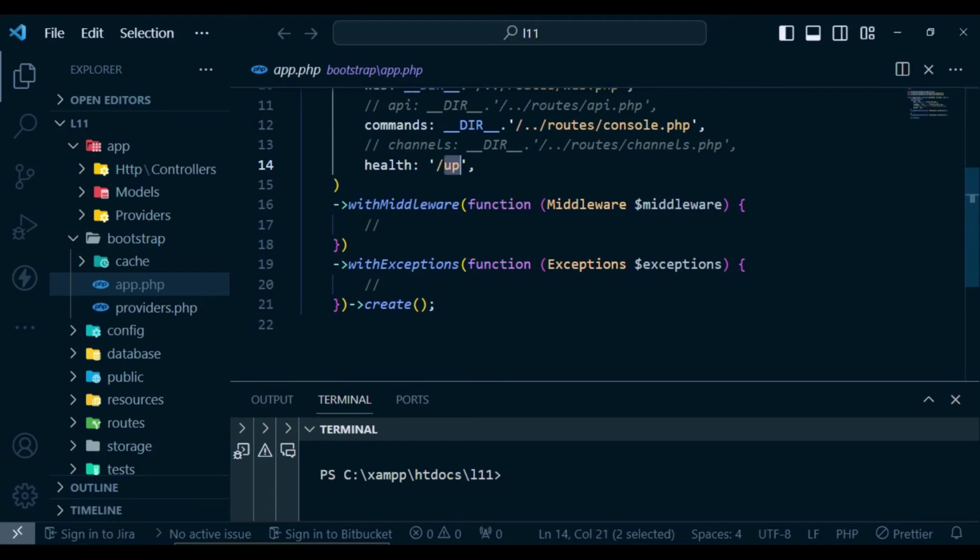And then we have middleware. So inside here, you can pass in your middleware. You can pass in the exceptions. So as I said, the middleware folder is not there. The kernel file is not there. And also the exceptions folder is not there.